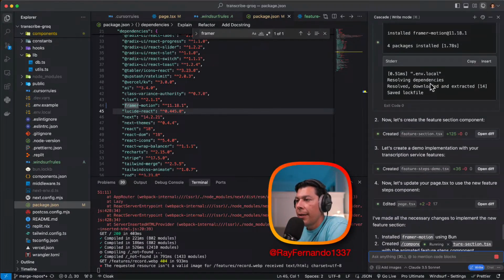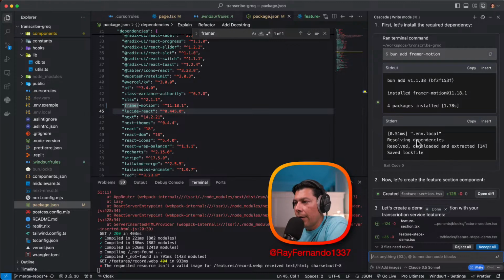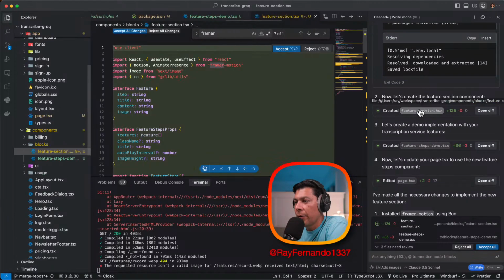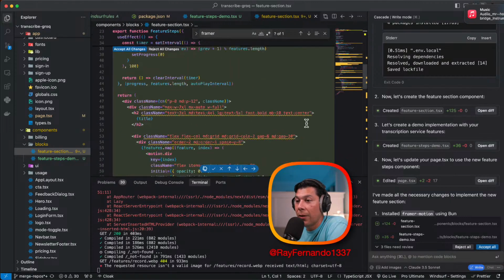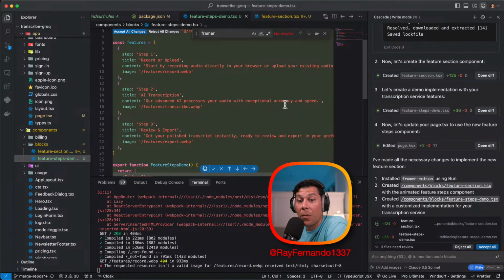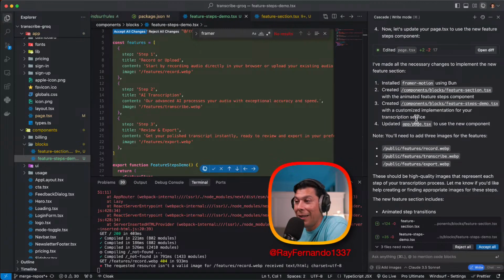So let's see now. Install framer motion. Okay. Created a features section component. Okay, let's go. Created features section step. Okay, I don't think I'm ready for this, y'all. I don't think I'm ready for this. This is about to be crazy. Let's go, let's go, let's go.